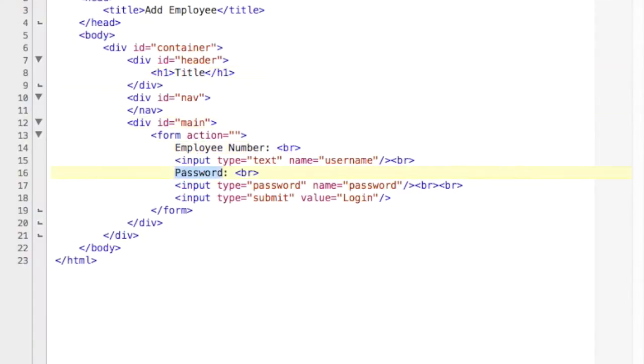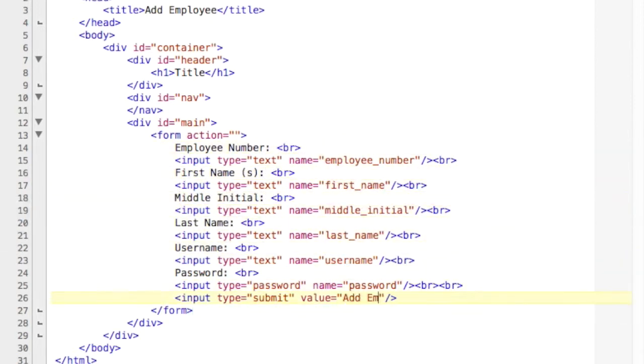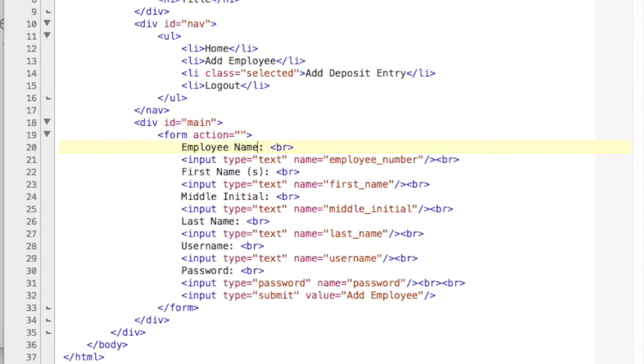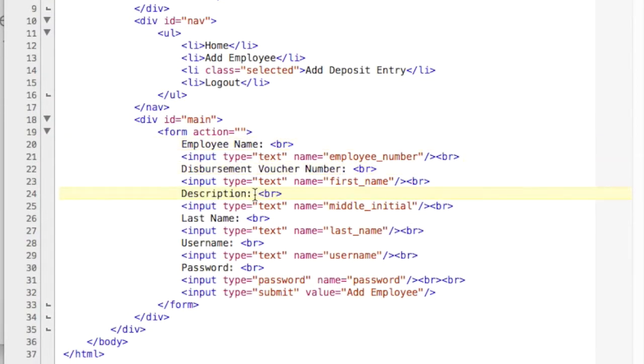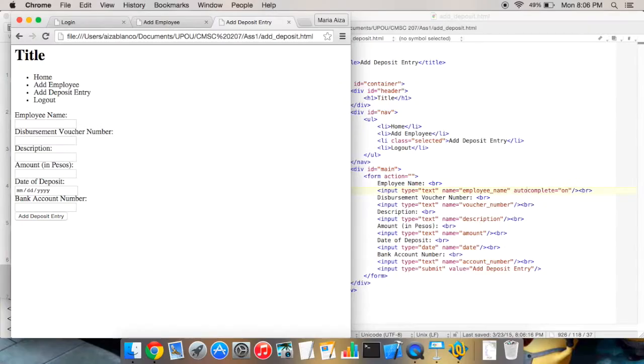I then created the page for adding an employee. It also has a form with employee number, first name, middle initial, last name, username, and password. This page is the page for adding a deposit. It has employee name, disbursement voucher number, description, amount, date, and bank account number.